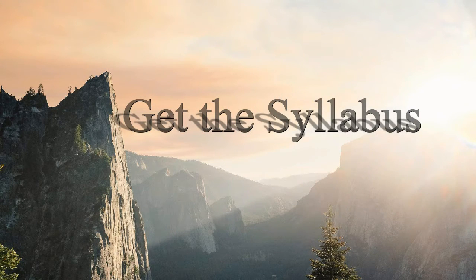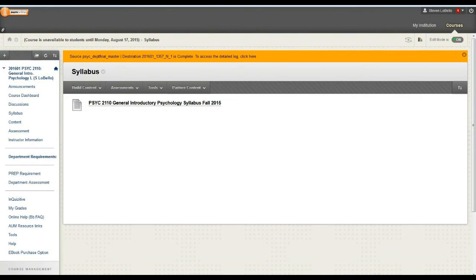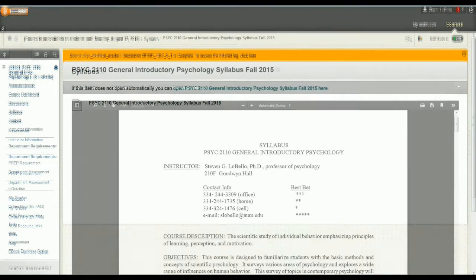So first off, let's get the syllabus. If you click on the syllabus link on the left-hand sidebar, it'll take you to this page, which really has only one link on it, and that's the syllabus link. So you want to click on that, and it will take you to the course syllabus.